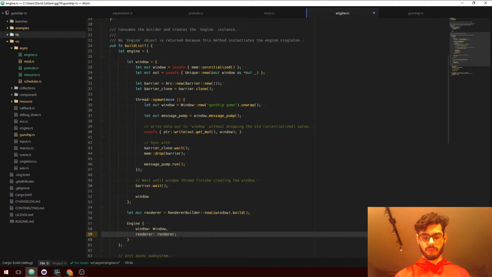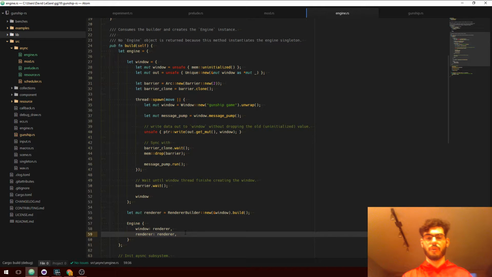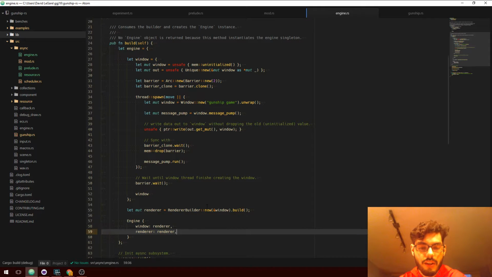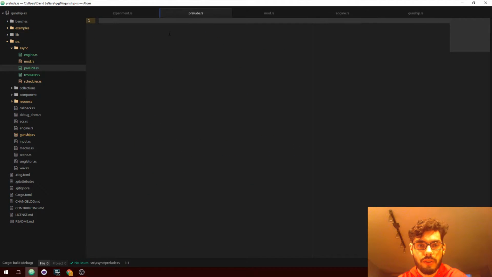We're going to start by not mutexing it. But I know already that that's going to be a troublemaker. It's going to cause me problems. Our prelude, we want to pub use async engine builder. So that's our prelude.